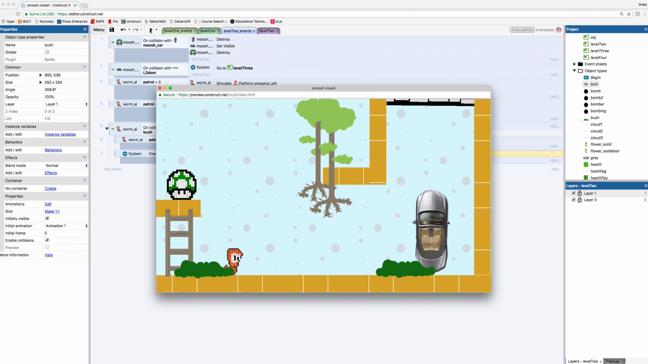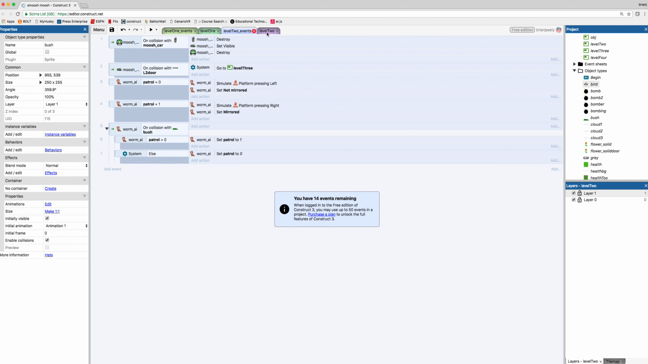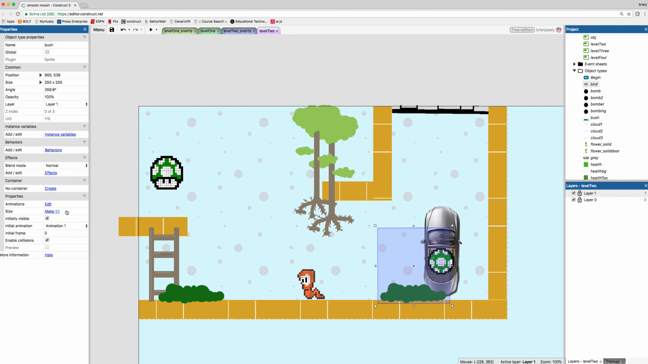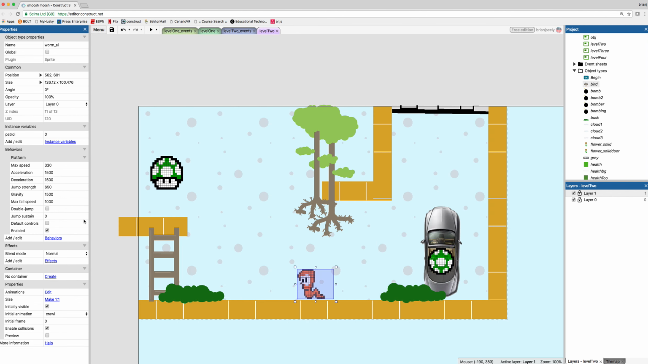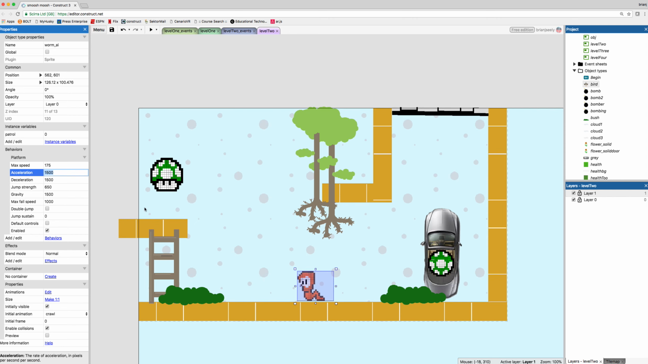There he goes. There he goes. Oh my goodness. He's going a little fast though, isn't he? That's almost intimidating. So I'm going to go ahead and slow him down first and foremost. What's his name? Worm AI. Oh yeah, I'm going to get him about a 175. And that should be good.